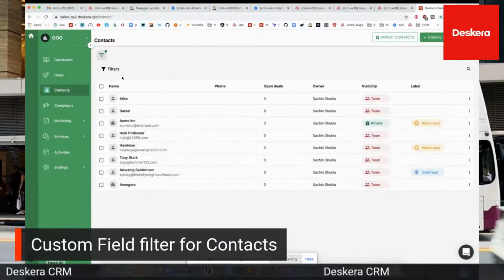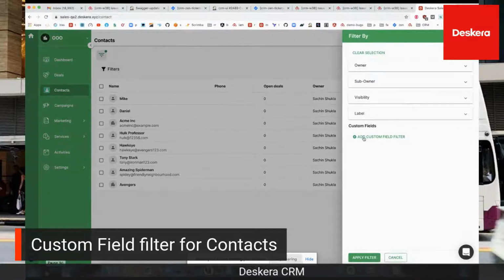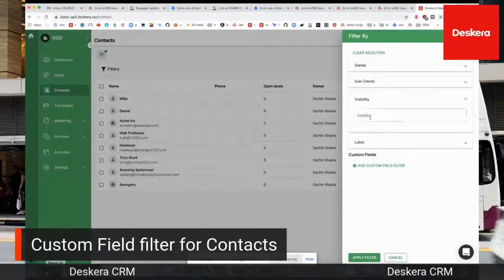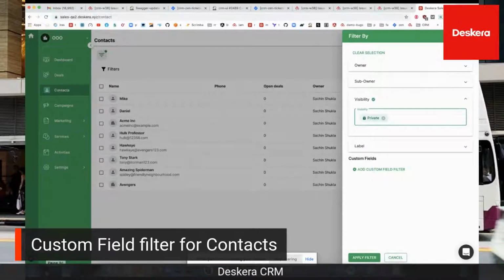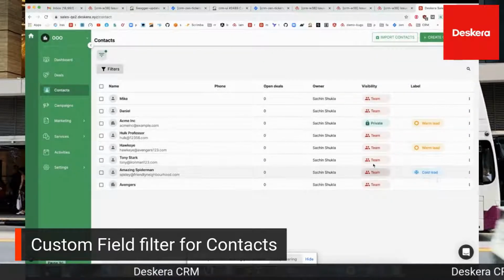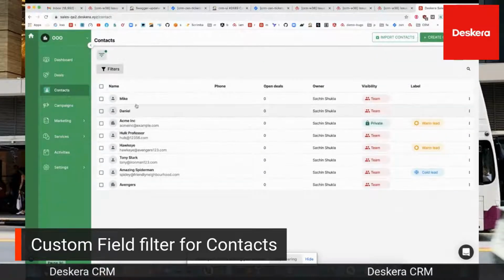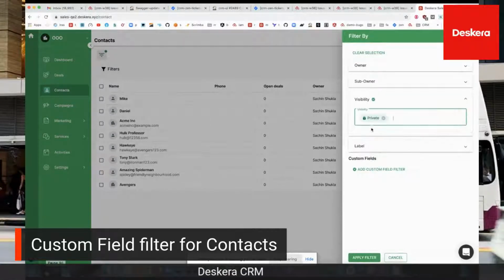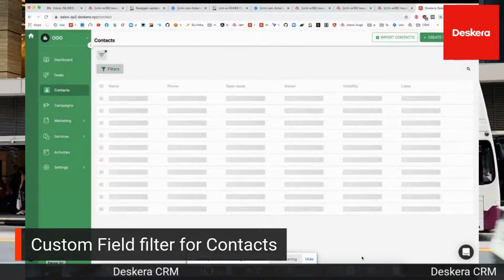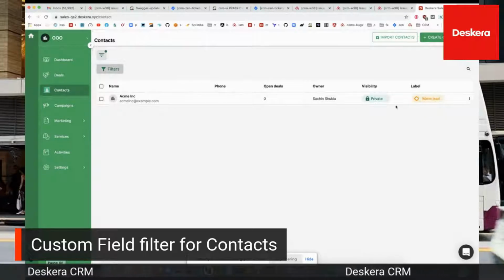Then after you click on contacts, you click on filter. I click on add custom filter here, or I can choose maybe visibility. I can choose the visibility, for example, only private. I can apply the filter and you can see there's only Acme is private here. So visibility, private, apply filter. All right, so you can see it's filtered out only private.